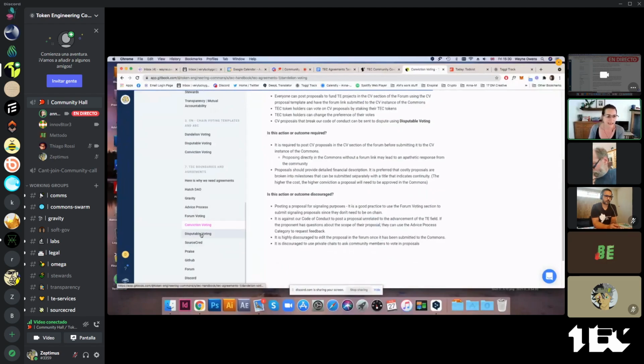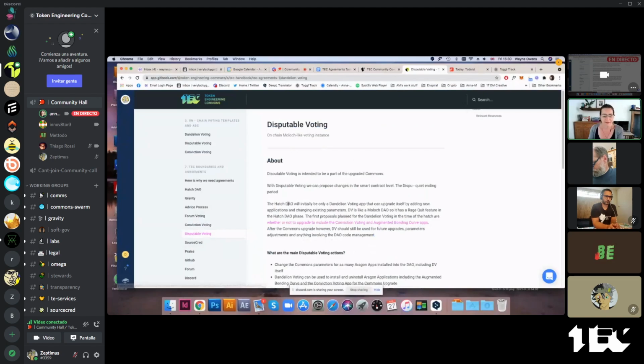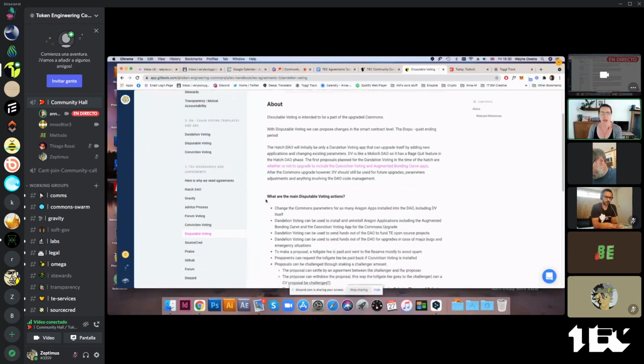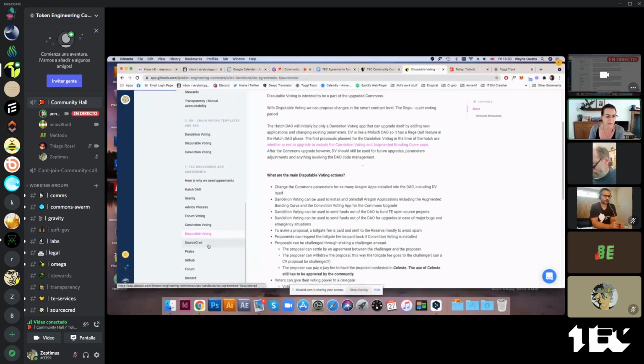And disputable voting is where you can make changes to the actual smart contracts themselves, I believe. So again, these 3 voting ones are fairly technical, and they'd probably be of interest to you if you're someone that's interested in token engineering itself or has somewhat of a tech background.